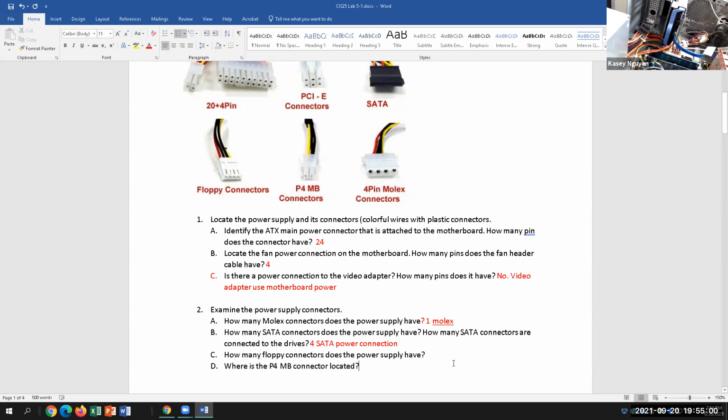All right. Now, some old power supply, you should also have a floppy connection. And I saw the P9 there. So the floppy connection would look like this. You see? It has 4 pins and it should have a clip. Now, if you don't have that, that's okay. You can put none.